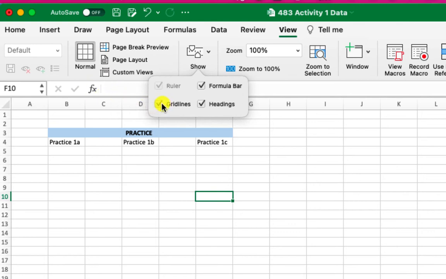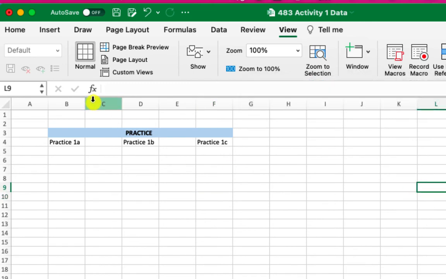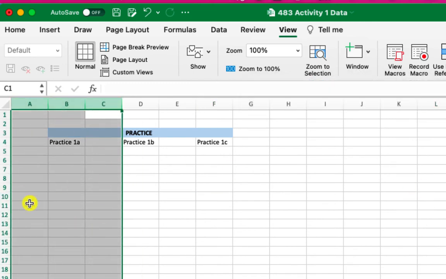Grid lines, and then headings we don't really have to worry about because that would probably be more applicable if we were using a page layout. One thing that I do like to point out on here though is the Window function. Okay, you can see a drop down. We've got some different options here. But you might find this handy if you ever want to freeze certain cells or columns or rows.